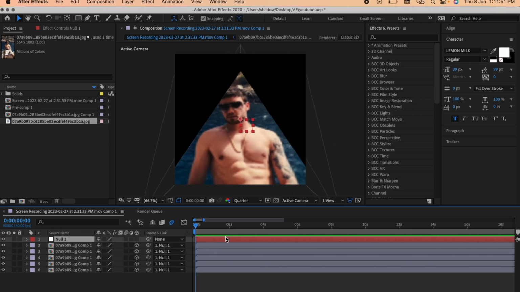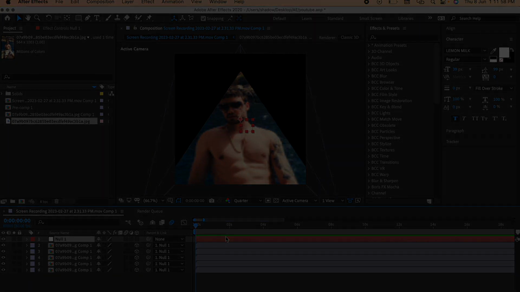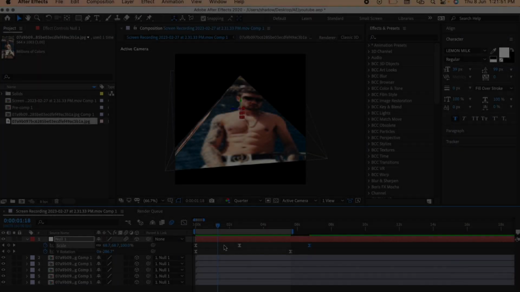Now using the null, you can navigate through your cube as a whole and add transitions. Right now, I'm just gonna add a simple zoom in and zoom out. And you're done. This is how the thing will look in the end.